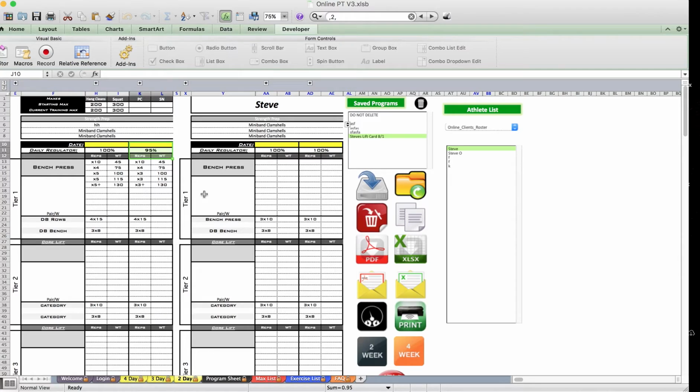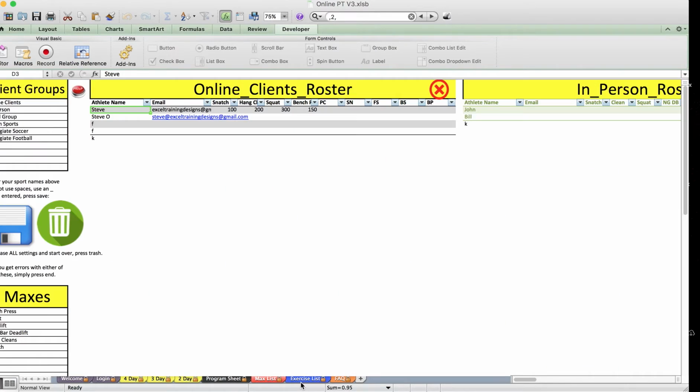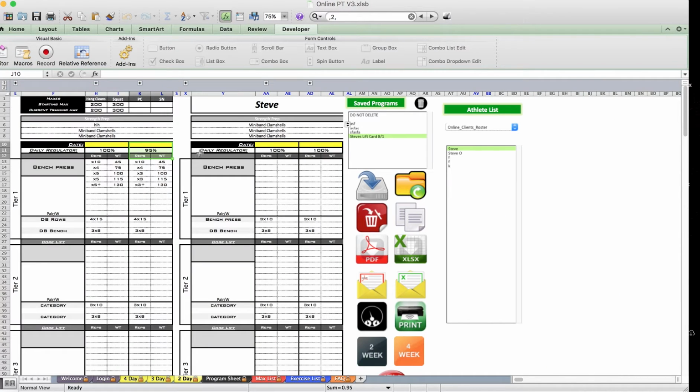And this is how the online training template for personal trainers works. I know there's a lot of functions. Everything is designed so that once you have filled out your databases of information, program design becomes an absolute snap. Use the drop downs, save the program, email it to your client, and pull it back up when you need it again.